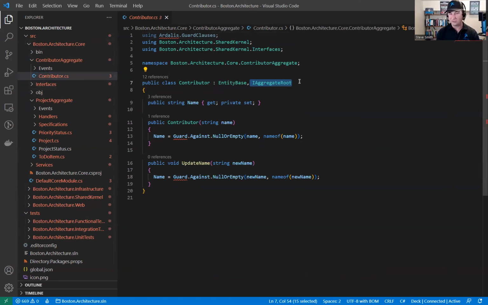It is perfectly okay to have an aggregate of 1. And you'll have a lot of that in most applications, right? Any kind of lookup data is going to be an aggregate of 1, right? Just an entity that is also the aggregate root.